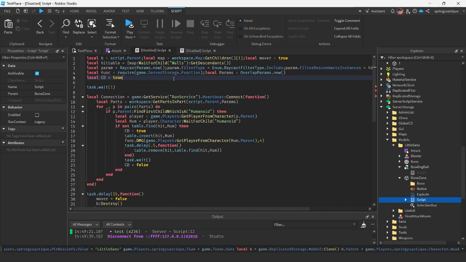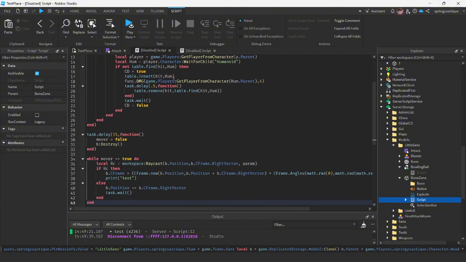So I also create a CD that will put to true, so that it cannot directly damage the opponent, because I just want to always be sure that I don't damage people for nothing. Even if normally, due to the task.wait, it should be fine, but just in case.